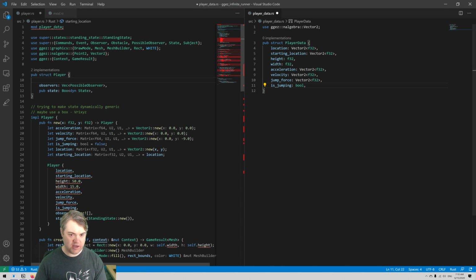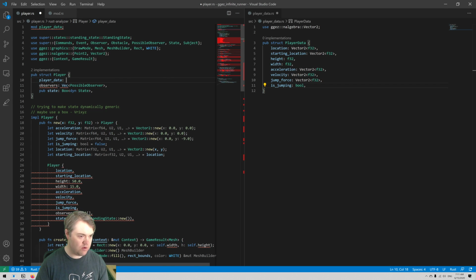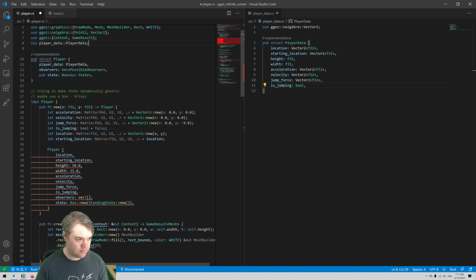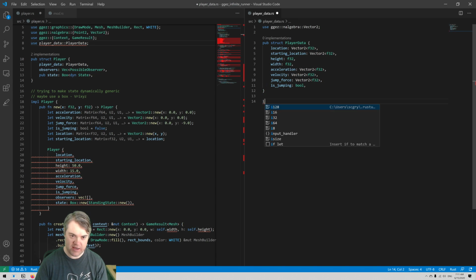And so here's the actual player data, as it were, which means we're going to want player data, which is going to be type PlayerData, which of course we need to use. All right, so obviously that's going to make a huge number of errors because it's not expecting that to be a separate struct now. So acceleration, velocity, jump force, is jumping, location, starting location. All these things now need to go over here. So let's do an impl PlayerData.